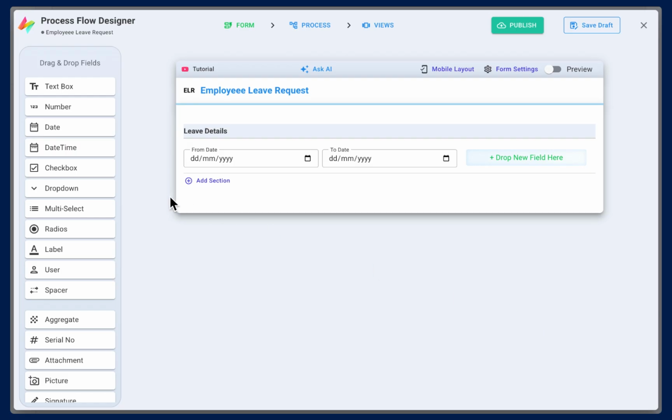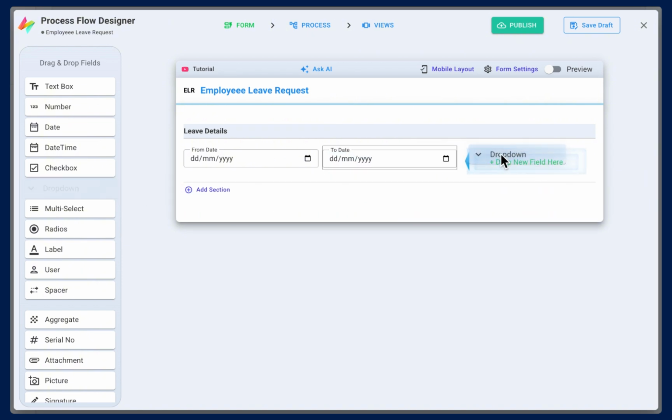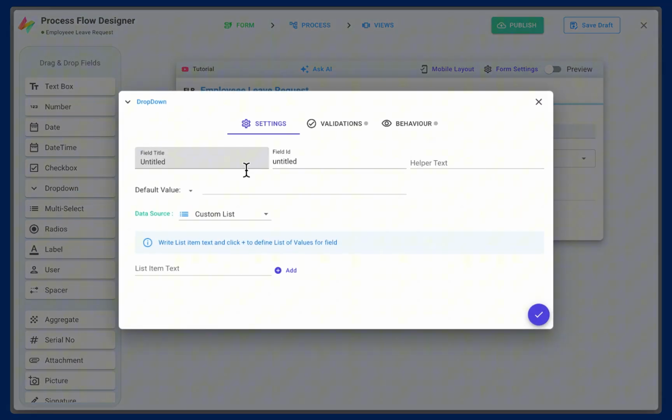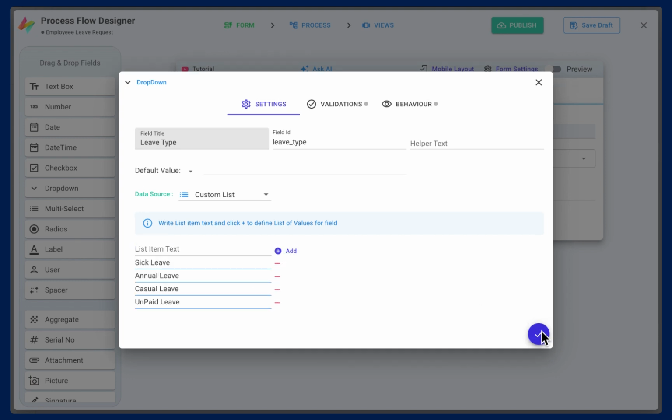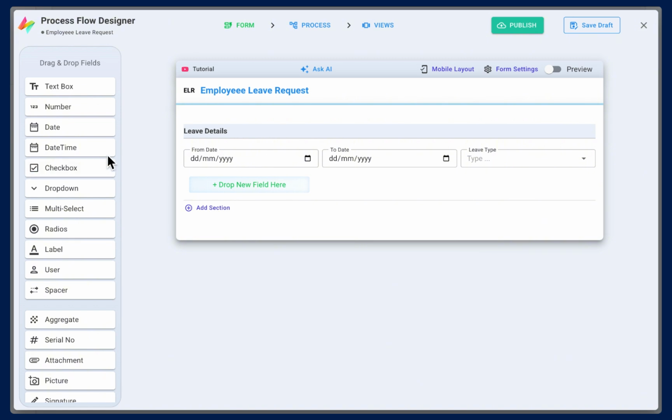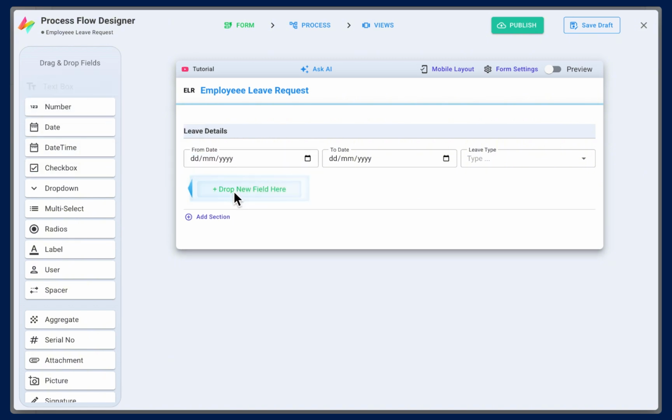Next, let's add a drop-down field for the employee to select the leave type. Open the field settings, rename it, and create a list of leave types, for example, casual leave, sick leave, and annual leave. Next, let's add a text field for the employee to enter the reason for leave.